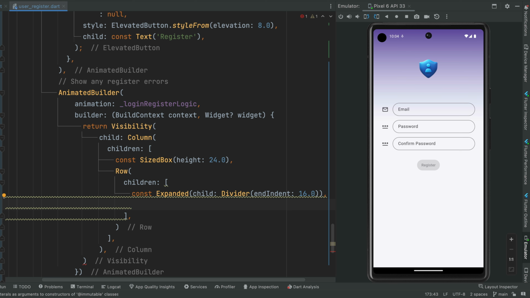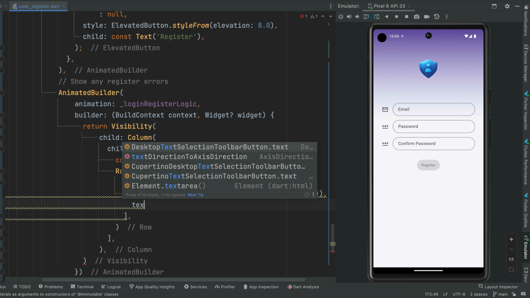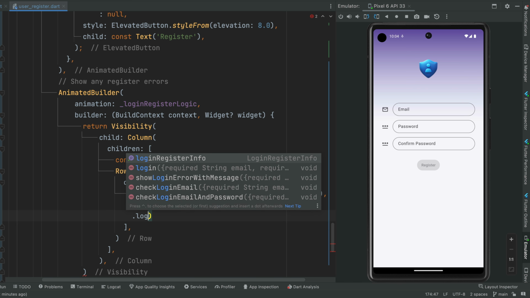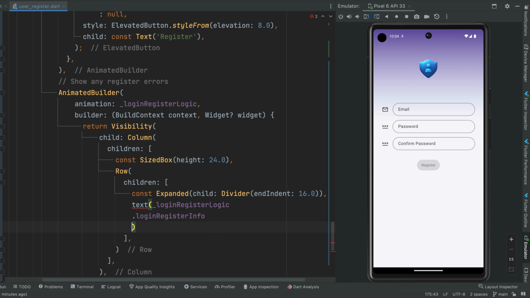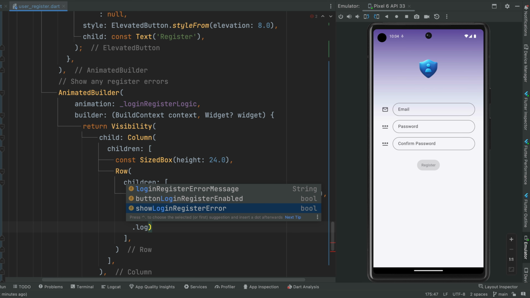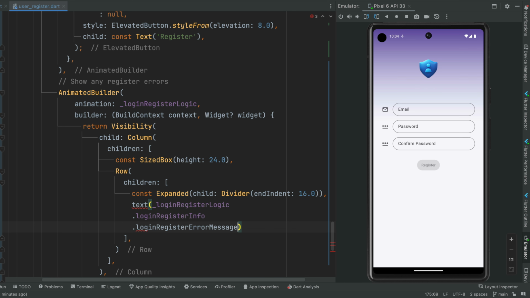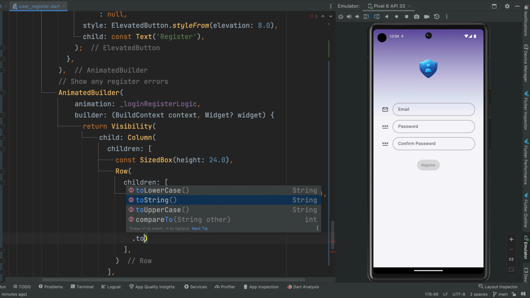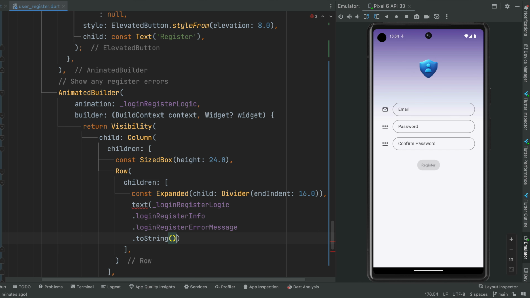And what is the text going to be here? We want it to be a text. So the error message is going to be what? The login register logic, right? The login register info. The login register error message. Here we go, the first one, right? And then we just say toString. Perfect. I'm going to put a comma at the end.